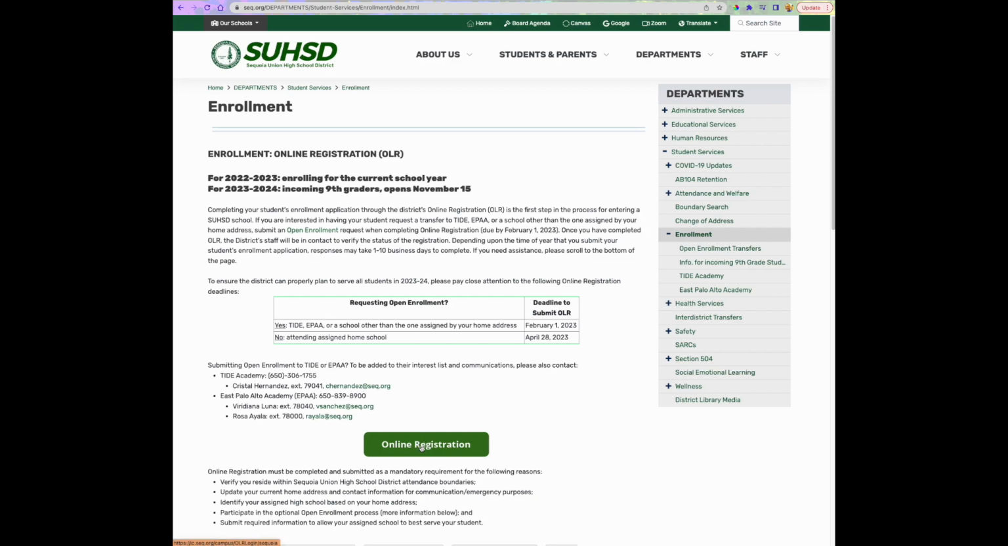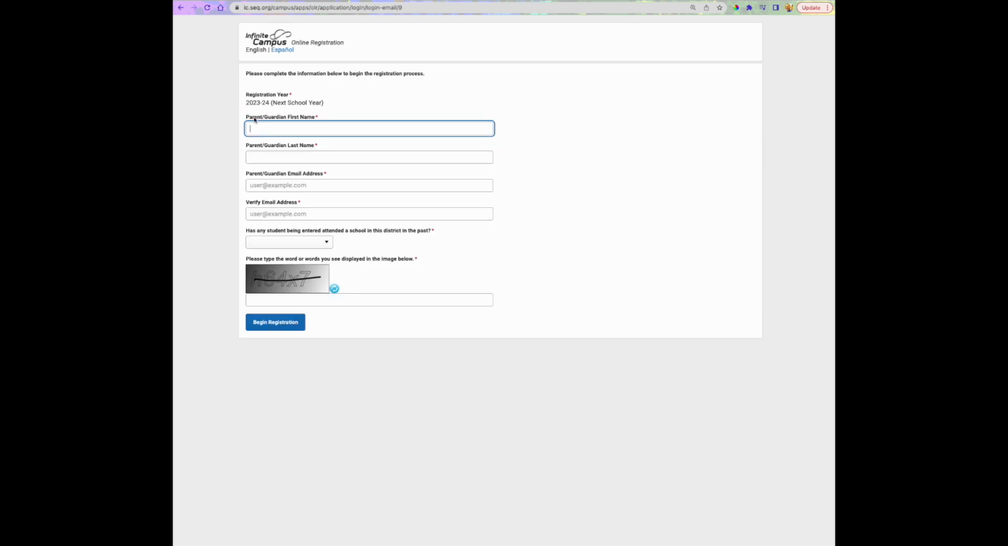In order to submit online registration, click the green button titled Online Registration. This will open a new tab, and you can see you have two choices. If you are enrolling your student to the current school year, that is 22-23. If you are enrolling a student for next school year, like an incoming 9th grader, select 23-24 and click Next.